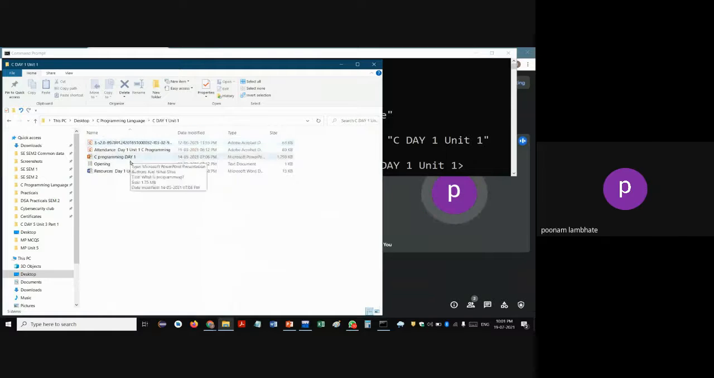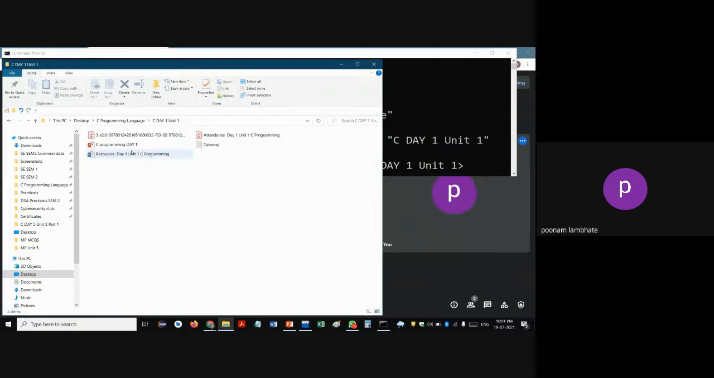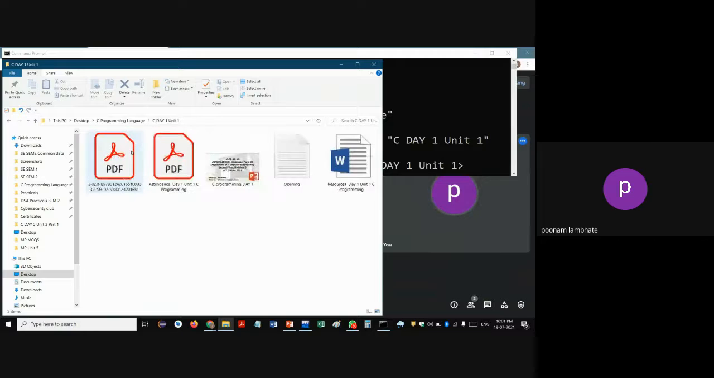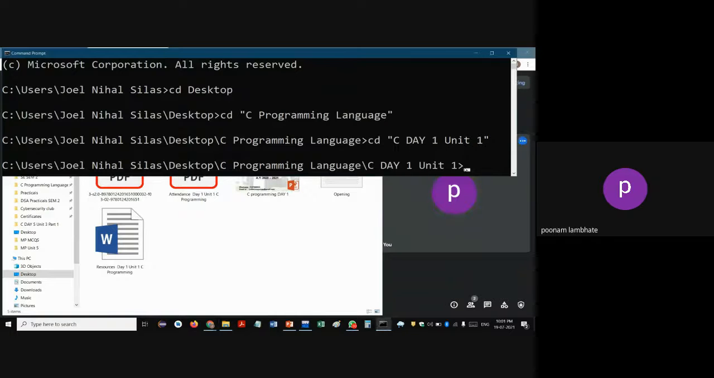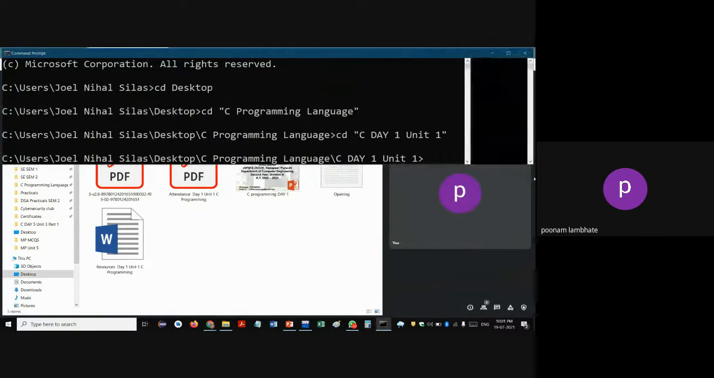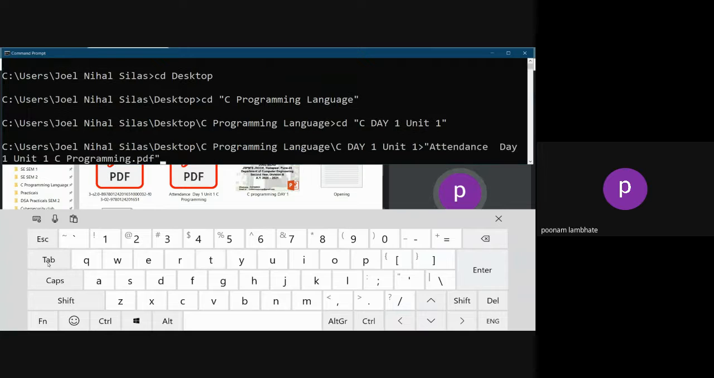Now within C day 1, what do I have? I have certain PDFs, right? I have the attendance day 1 PDF. If I want to open a PDF, a PDF is not a folder. So the way you must do it is, you must type within double quotes the name of that PDF. You can type ATTEND, or what is the best option? Click on tab, right? On my keyboard, I can click on tab. So it typed the whole name of the PDF with the extension, right? So this is my PDF. Now I can click on enter.